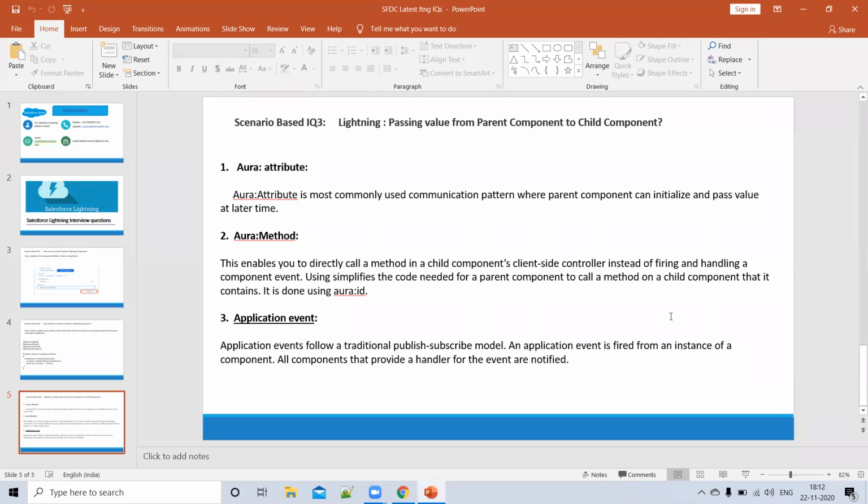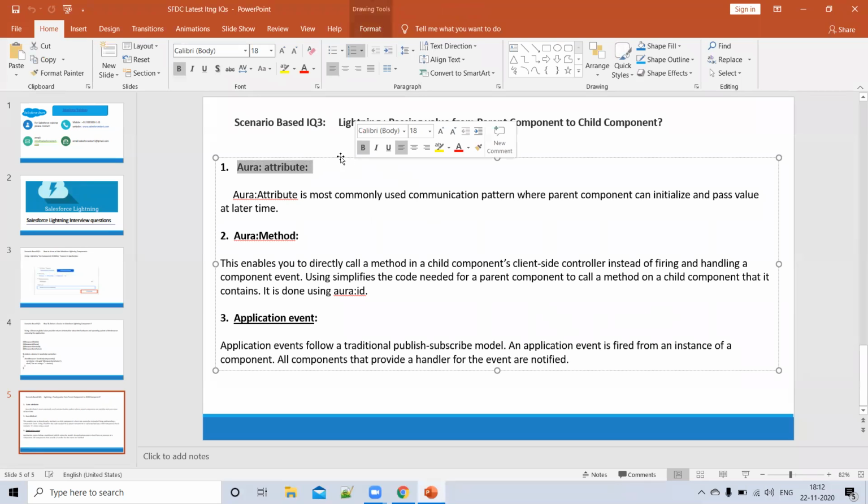In the last class we discussed how to pass data from one component to another component using the attribute and the method. Using these two we can pass data from parent to child. So today we'll discuss the application event.